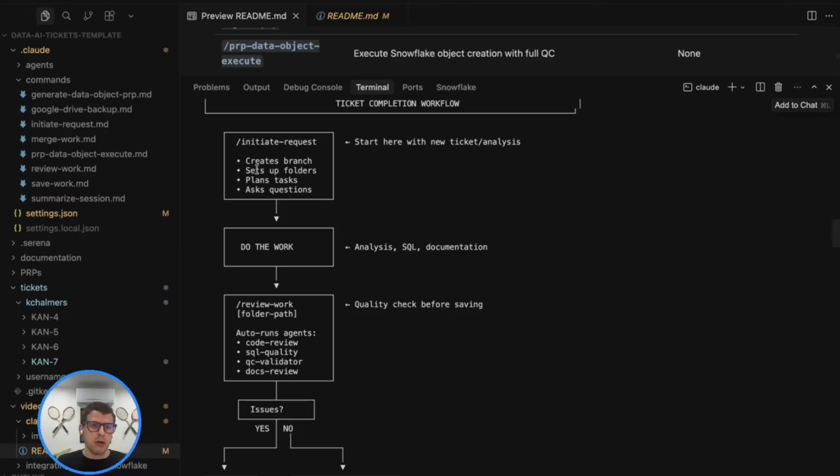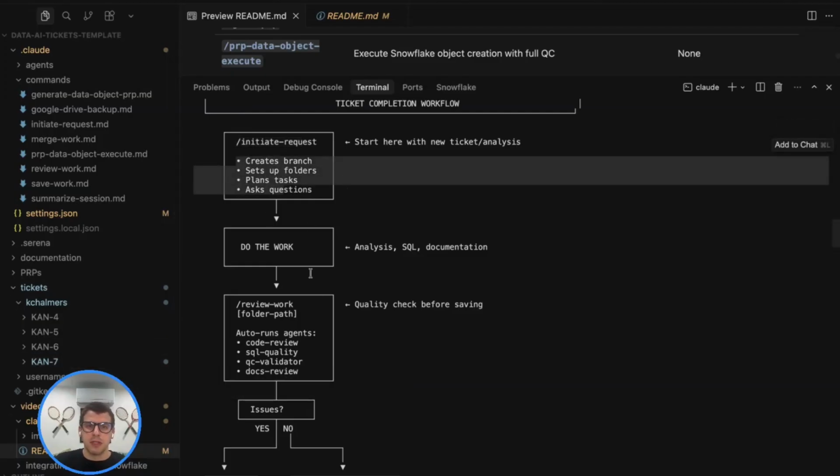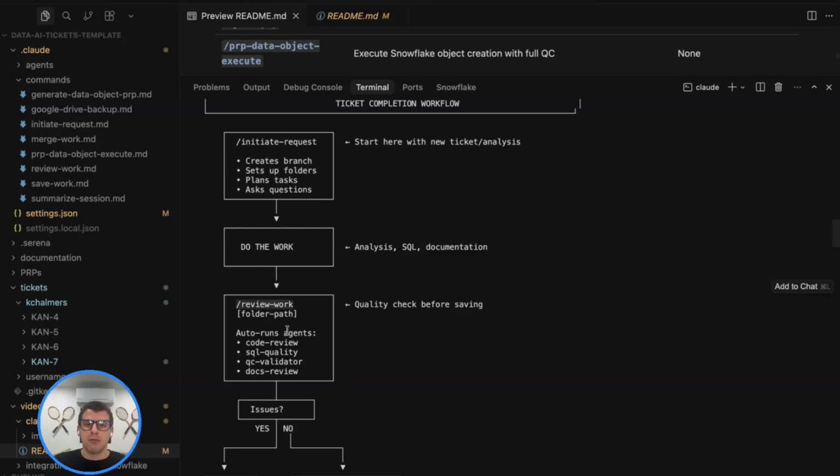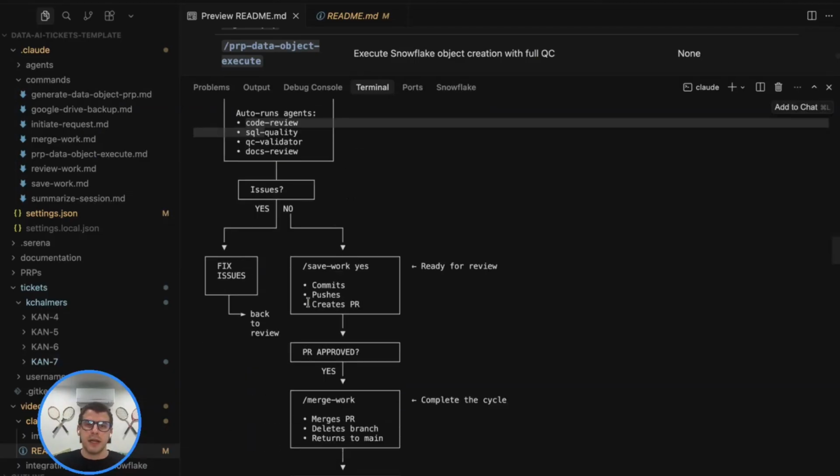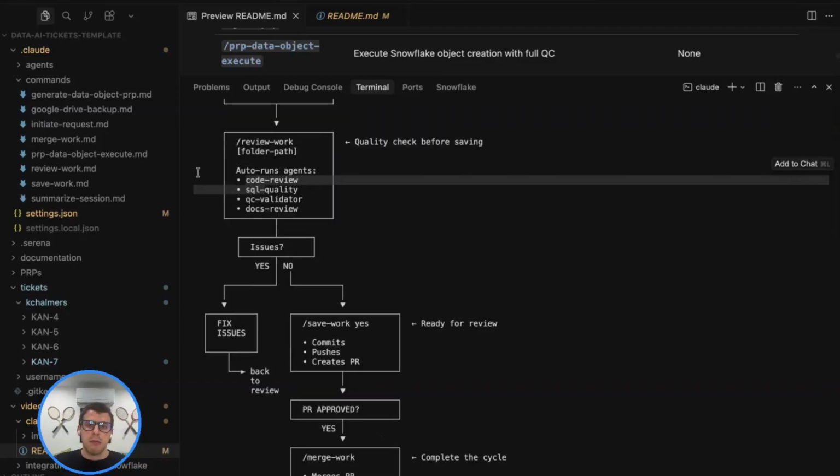Where if I were to start over this con7 ticket again, I would say, hey, initiate request con7. And then it creates a branch, sets up the folders, plans a task, asks questions. And then we actually do the work, right? We go into plan mode, we approve the plan, and then typically I would bypass the permissions, have it do work. And then I have this command here that says review work, and I give it the path for con7, and then it runs code review, SQL quality checking, reviews the docs, and then if there's issues, we go back through an iterative process where I will prompt it.